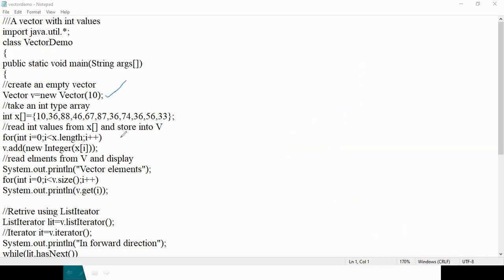So here I'm creating the vector with the default size, that is 10. So the vector with size 10 is going to be created. Then I've created an array, right? If you see here, this is the array which contains the duplicate values as well. And the number of elements in the array are more than 10. Now, what I am trying to do, I am trying to read the elements from X array to the vector.